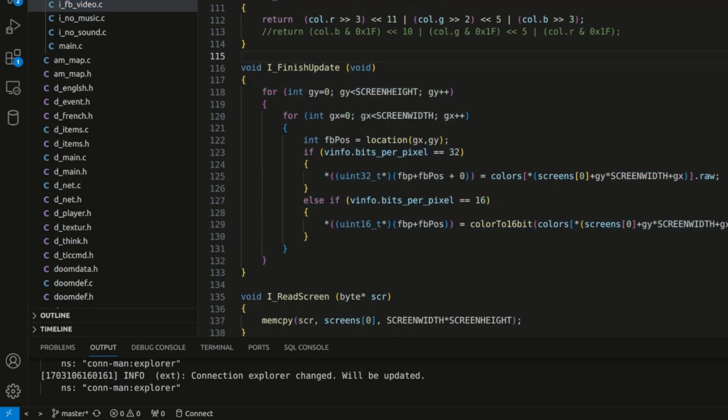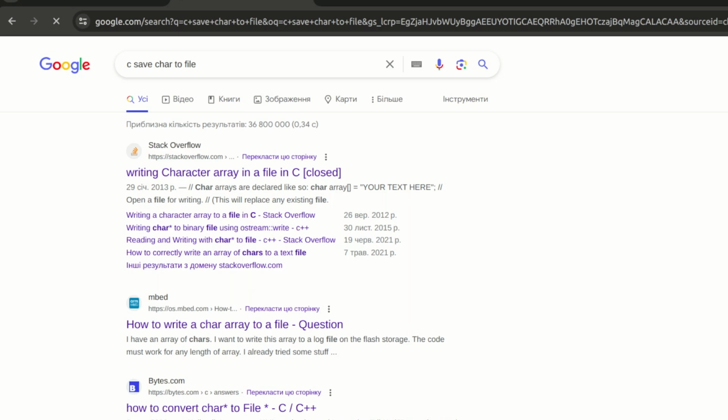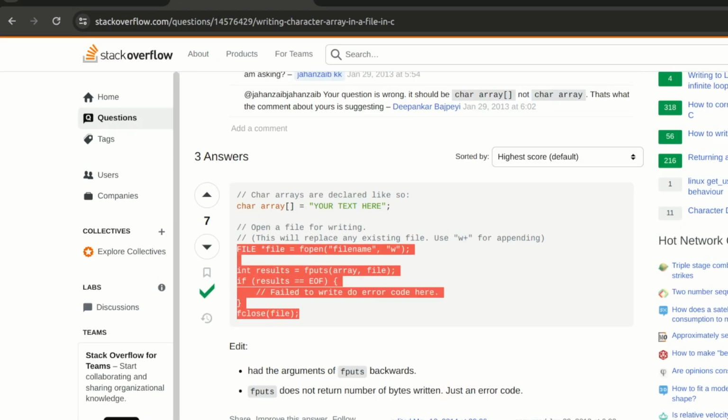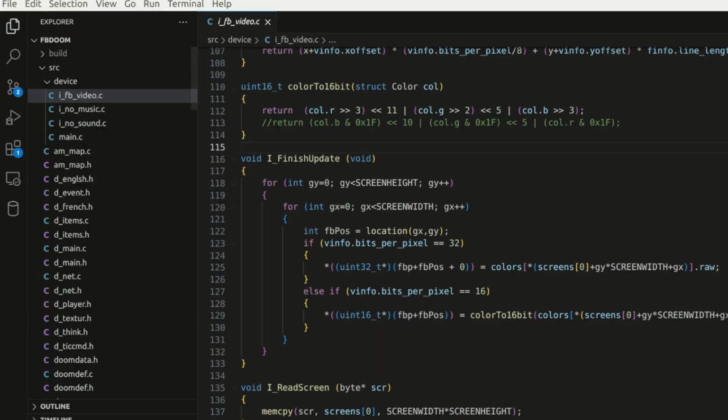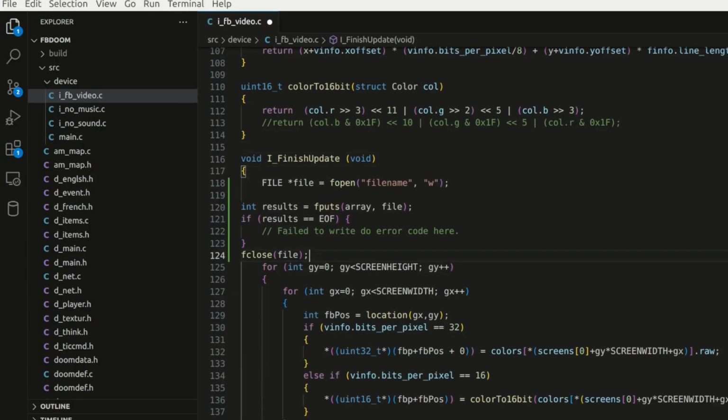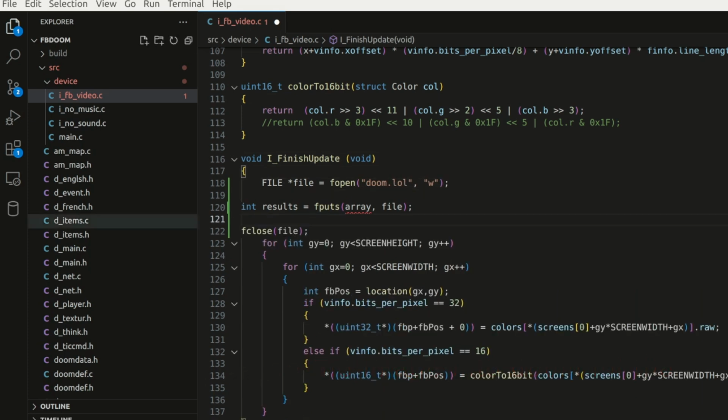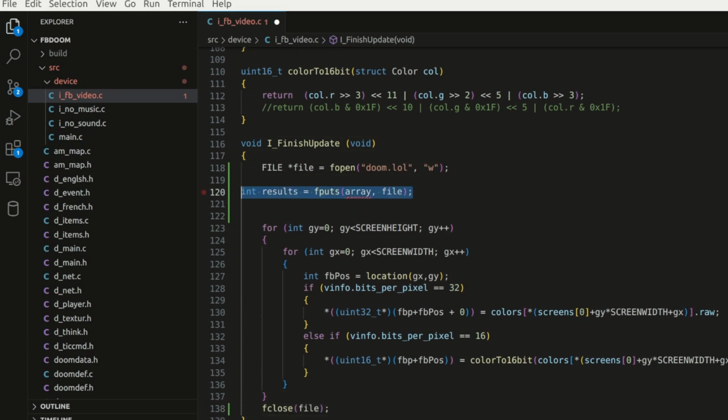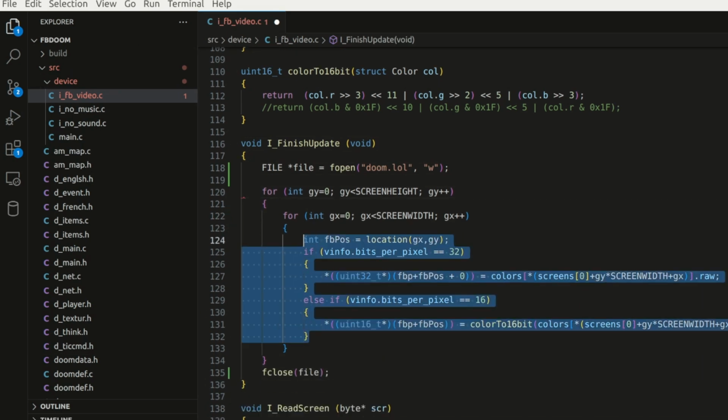I need to find the place in the code that is responsible for the output to the screen. Change something in that code. Look at the result. If the result has changed, then we are on the right track. I found such a place and decided to write the frame image to a file instead of displaying it on the screen. By this action, I will get a lot of information.